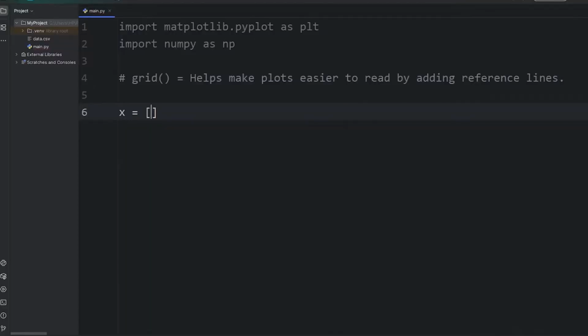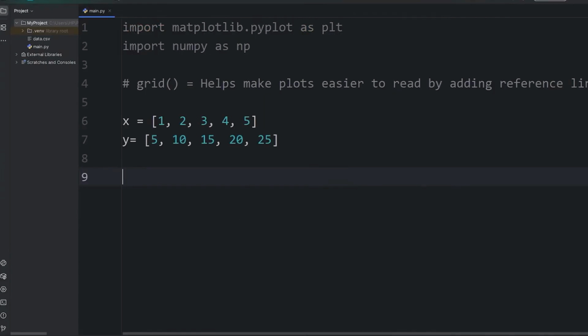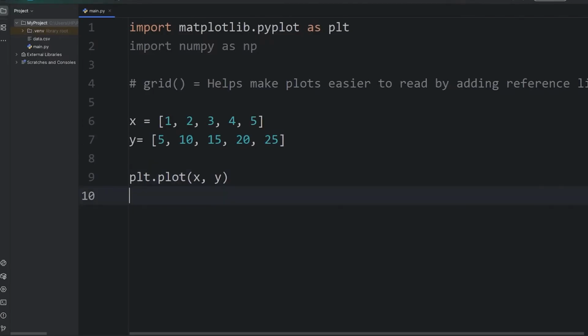On the x-axis, we'll have 1, 2, 3, 4, 5. On the y-axis, we'll have 5, 10, 15, 20, 25. It really doesn't matter. We're more focused on the grid lines today. We'll need a plot, access PLT, call the plot function, pass in X, pass in Y. Then access plot, call the show function to show our plot.